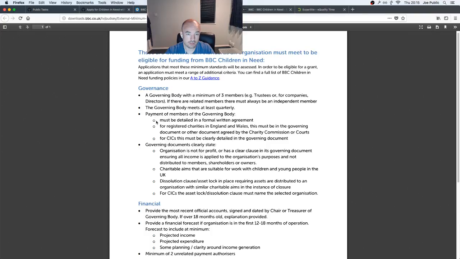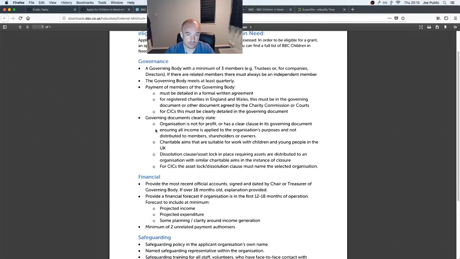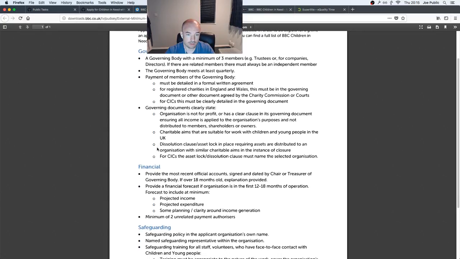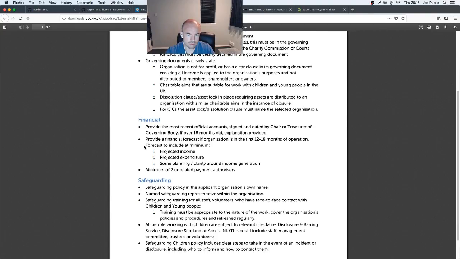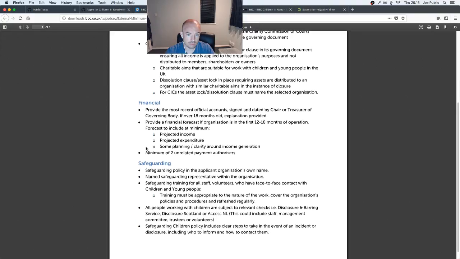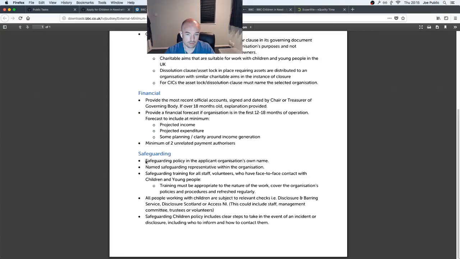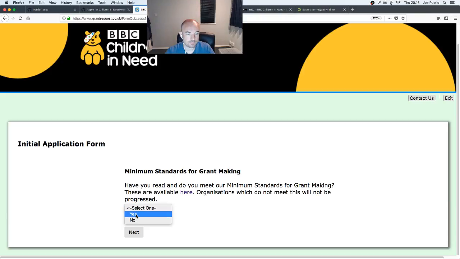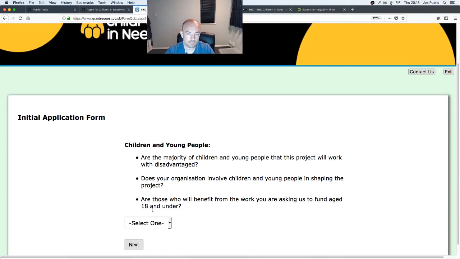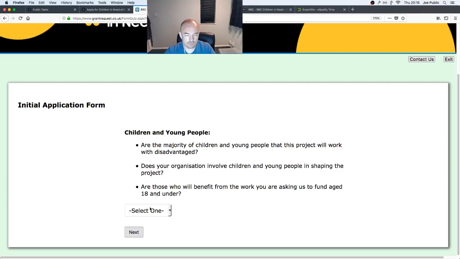Yes. Yes. Yes. Yes. Yes. It's not. Yes. Yes. In the applicant organisation's own name, it's kind of interesting. Yes, we've got one of them. Yes. Right. Yes, we do. Be a bit embarrassing if we didn't. The majority of children and young people at this building will work with disadvantaged. I believe they are.